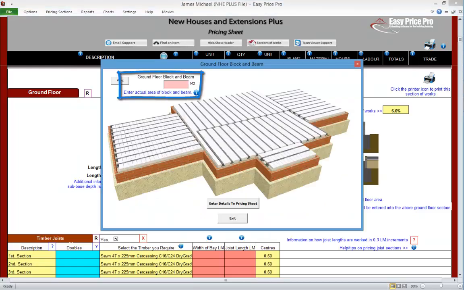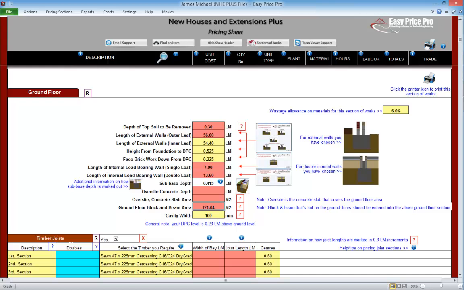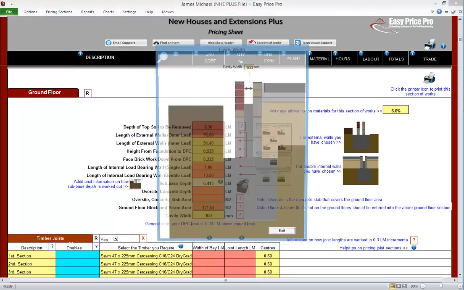Let's enter the area of block and beam. This is 121.04 metres square. This is the total area for the ground floor of our 5-bedroom house. We'll be basing each of our flooring options on this same project. Next, check the cavity width for the walls.